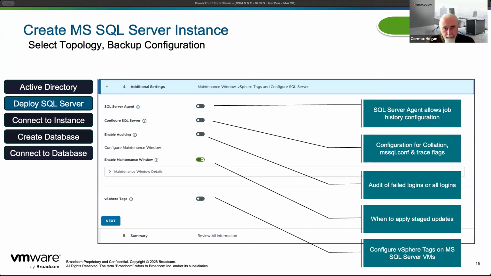Maintenance window, same as Postgres. When do we roll out the patches or any updates that have been staged? And then the vSphere tagging is also available here as well for SQL Server, same as we saw with Postgres.